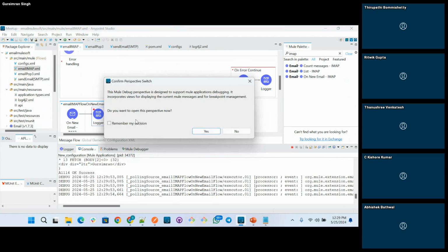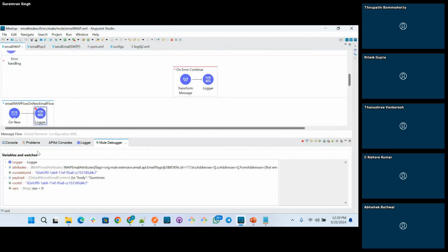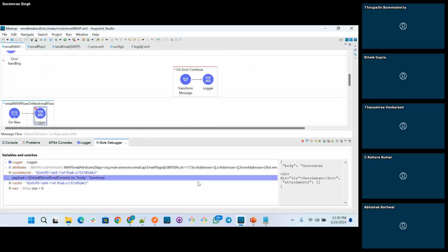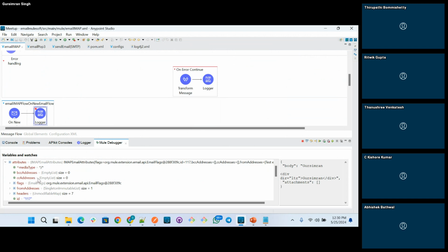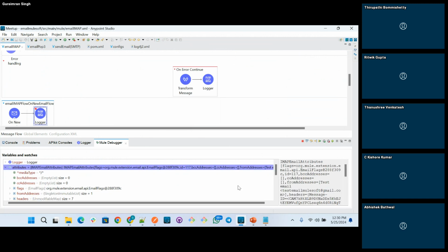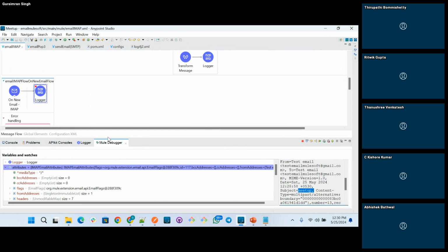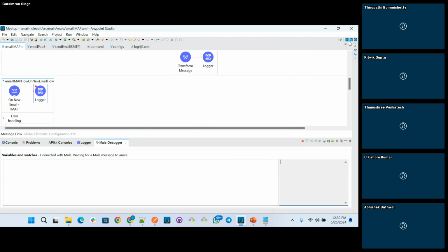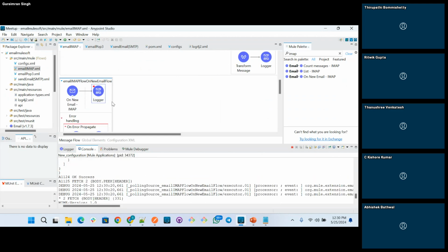Okay, you can see a pop-up here. For the same reason I keep this breakpoint right now. You can see the body as Simran, and in the attributes you can see the subject Meetup. So it's the same email which we have sent right now. It's retrieving that. Okay, I think that's pretty much clear.